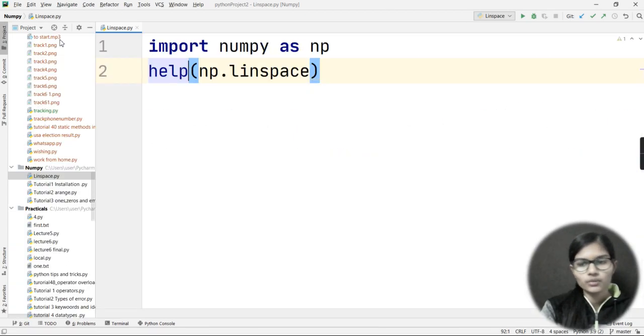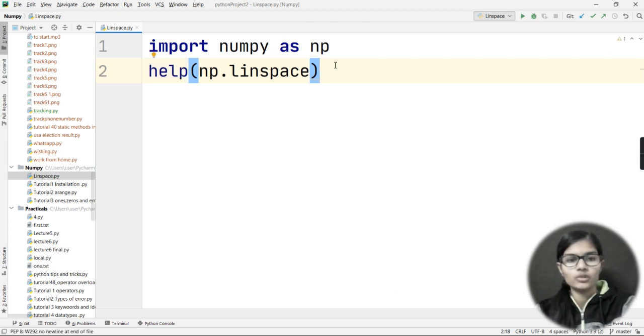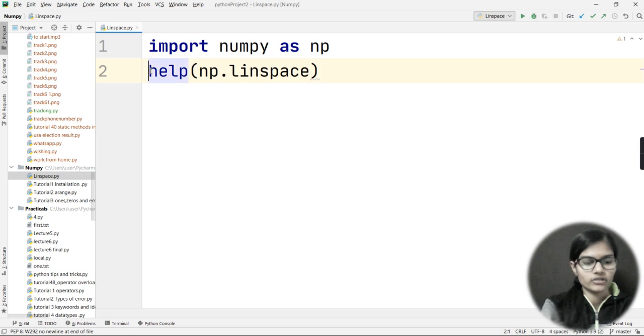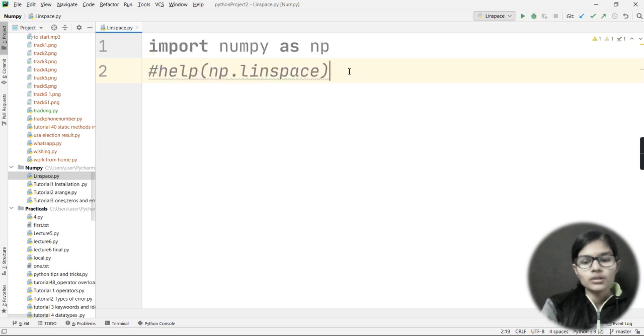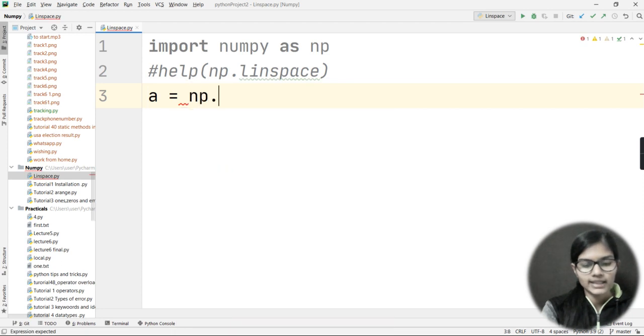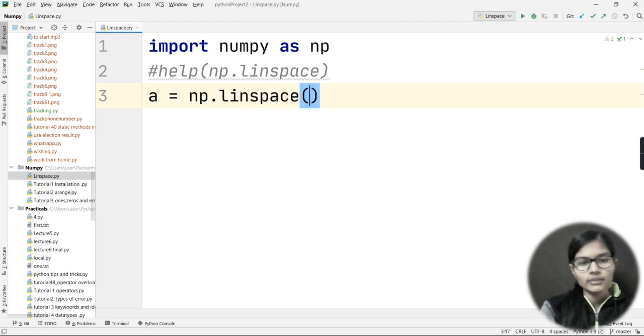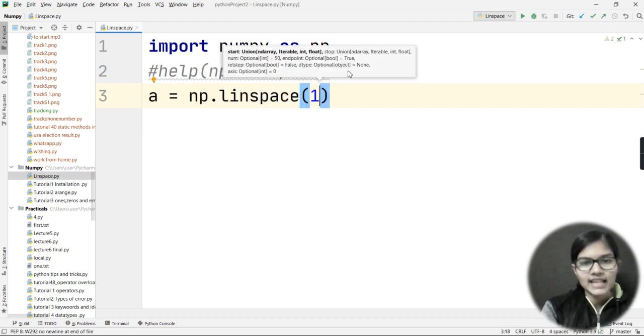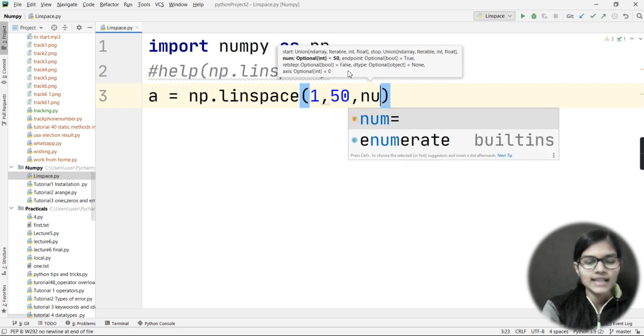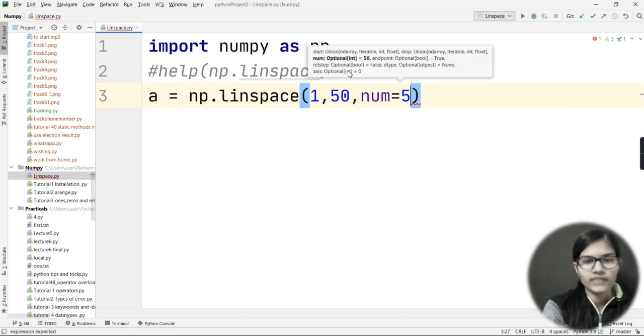Now just quickly let me go to PyCharm, and let's start writing things on this side. Let me quickly comment out this help function. Now what I am going to do is write a variable, and here I am going to write np.linspace. Then in the brackets I'm going to pass some parameters. Let's say I pass the starting value as 1, then I would write stop as 50, and let's say I want to write the num count as 5.